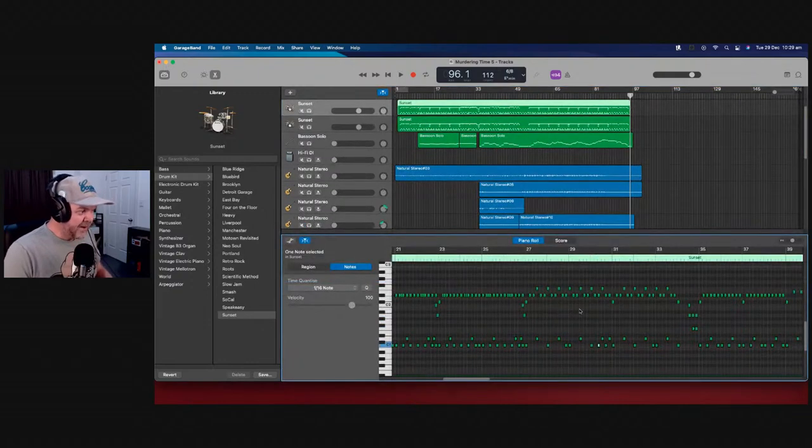So I think everything's pretty good here in terms of the balance. I think it is just the crashes. As Asa said before, I think these crashes just need to be a different crash, a slightly more trebly kind of crash. It's got a little bit too much bass in there.